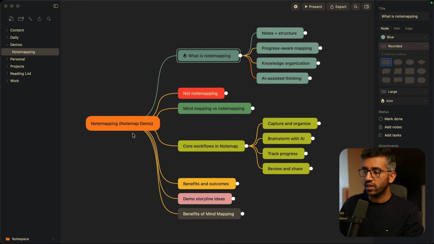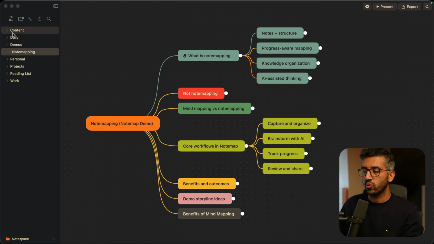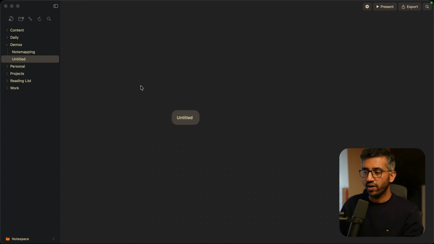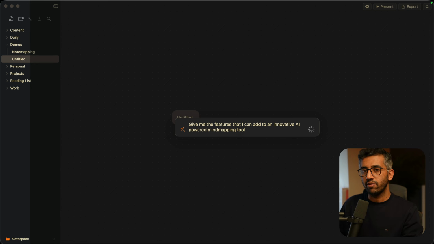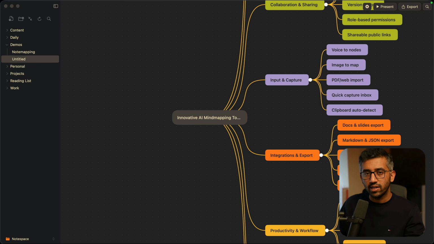Now you can also use AI on the mind maps as well. So let's say that I need to brainstorm the features that I can add to node map. So new file, and I can click AI to generate mind map. Give me the features that I can add to an innovative AI powered mind mapping tool. Now AI will use this information and come up with the mind map for me that I can use as a base and further improve it with the notes, tasks, and stuff like that.